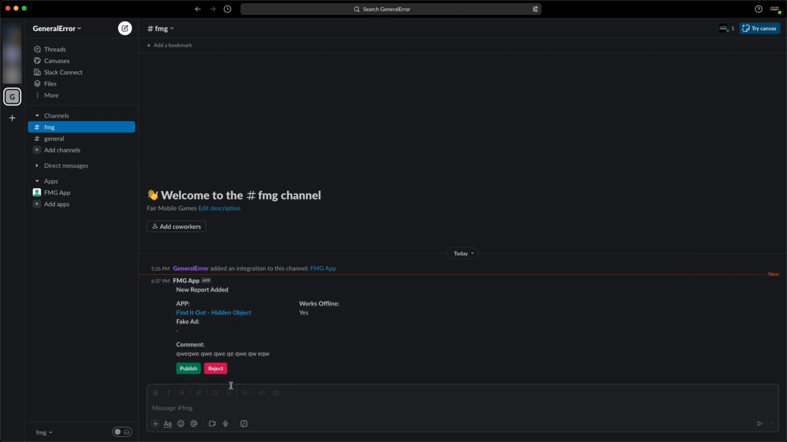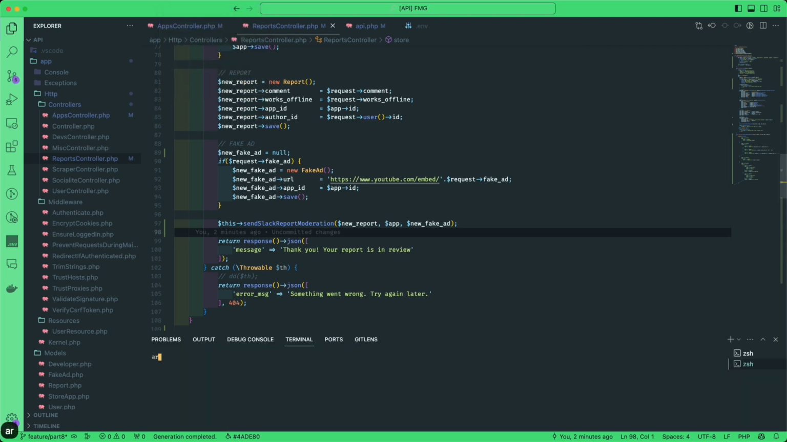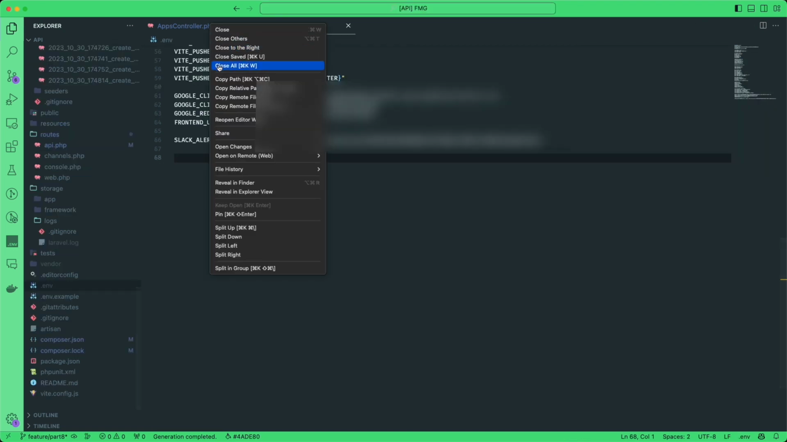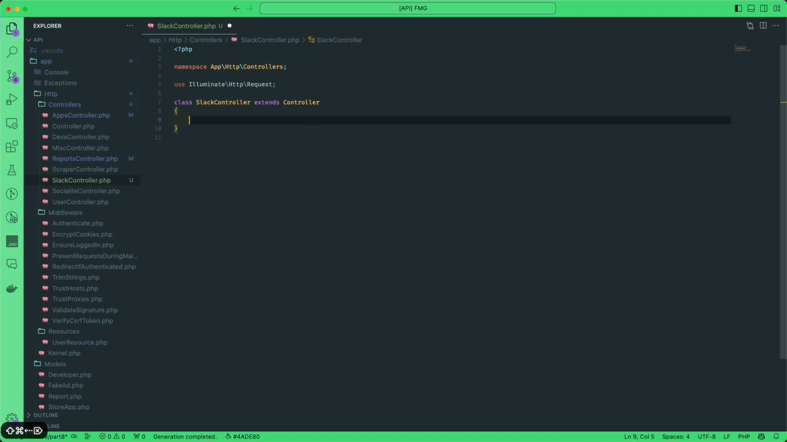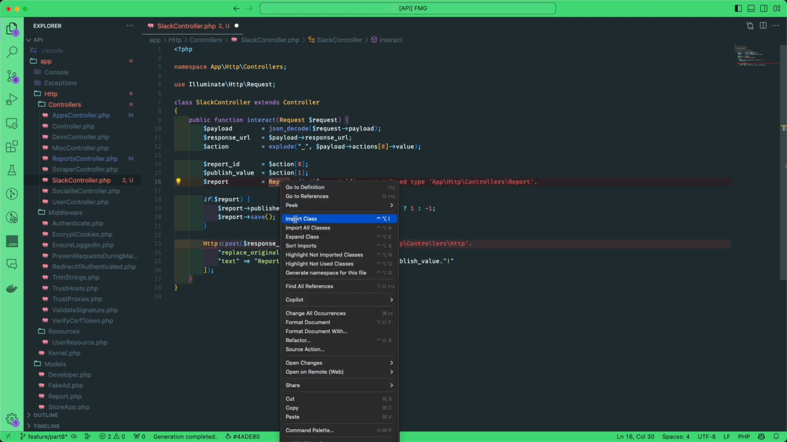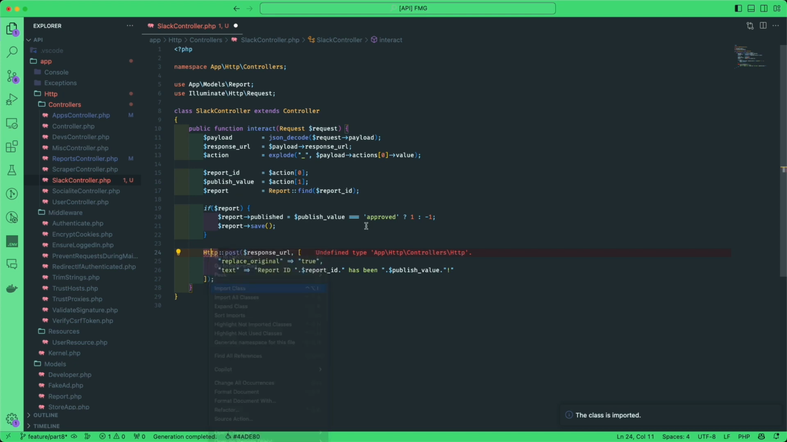Now let's go back to our code. We want to actually receive these responses. Okay, so in order to interact with Slack, let's actually create a new controller. We're going to say artisan make:controller. We're going to call this one SlackController. Okay, let's close all of these files in here and go to our Slack controller. In here, we're going to write a new function called interact. Let's import our classes and HTTP.